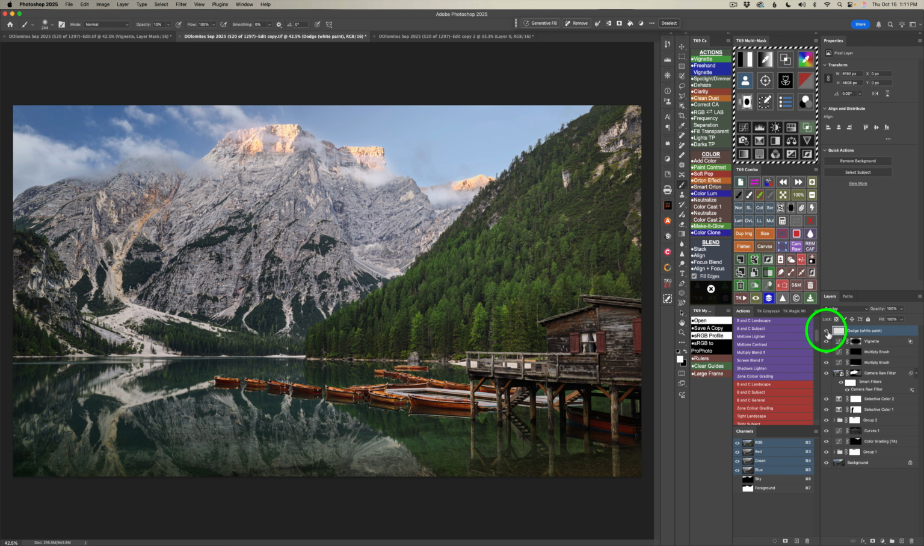Here is before. Look at those clouds. Here's before and here's after. Again, before and after. Just lights them up a little bit, and I think that looks good.